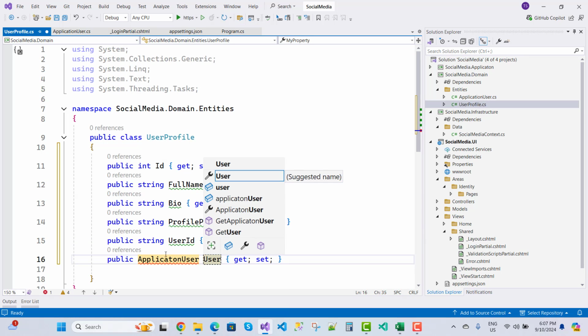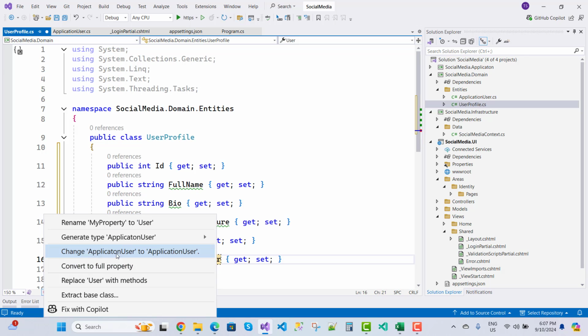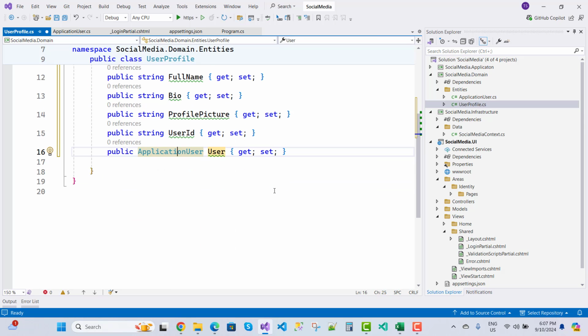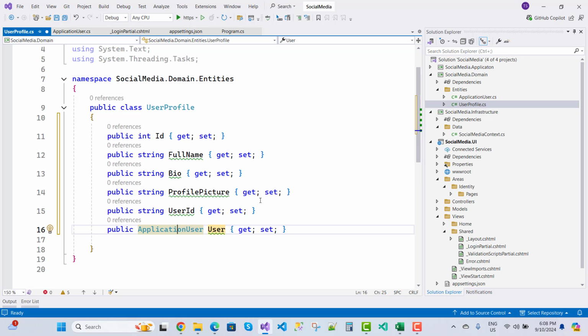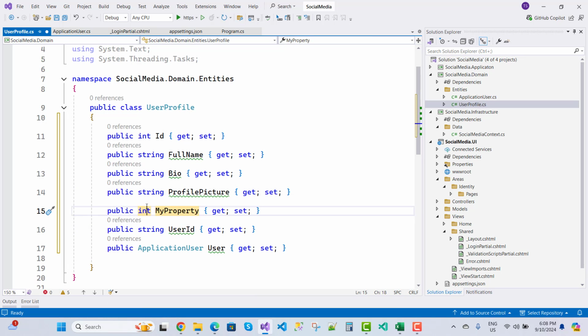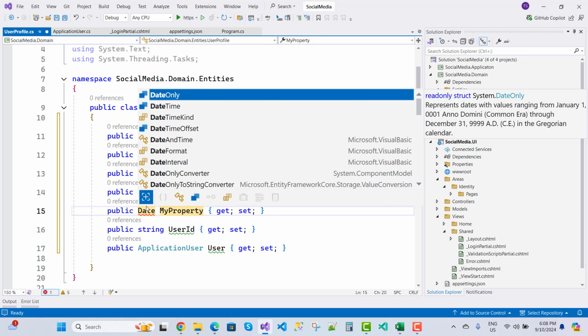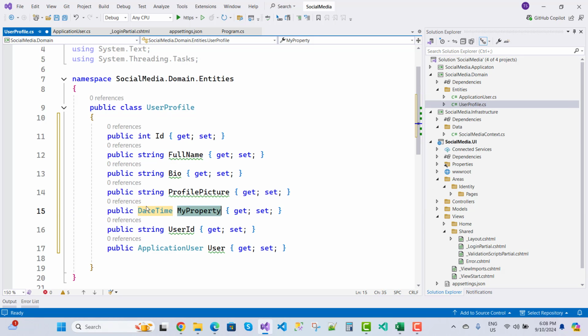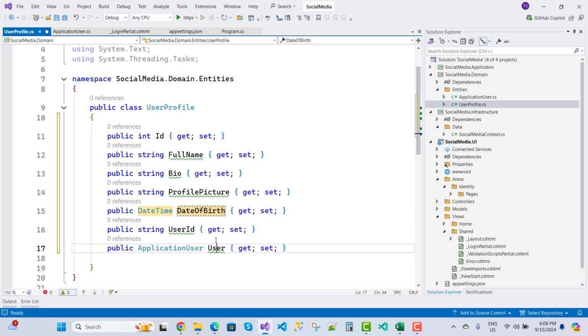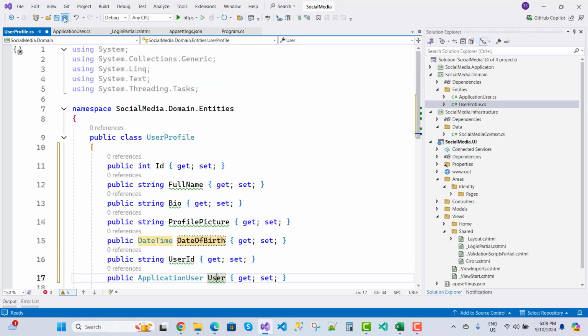Okay, so the application user actually exists in the ApplicationUser class. Also, I want to add a date of birth, so that is DateTime, and that is DateOfBirth. Okay, now that is my user profile.